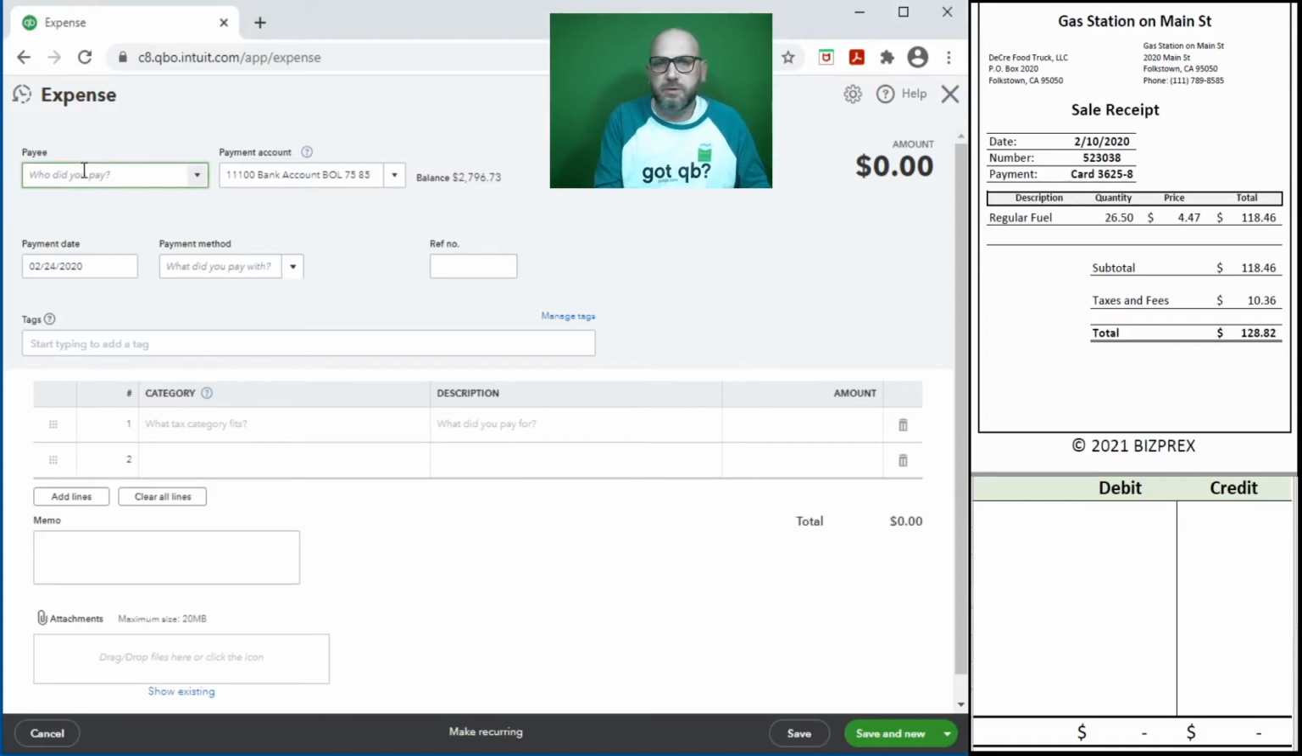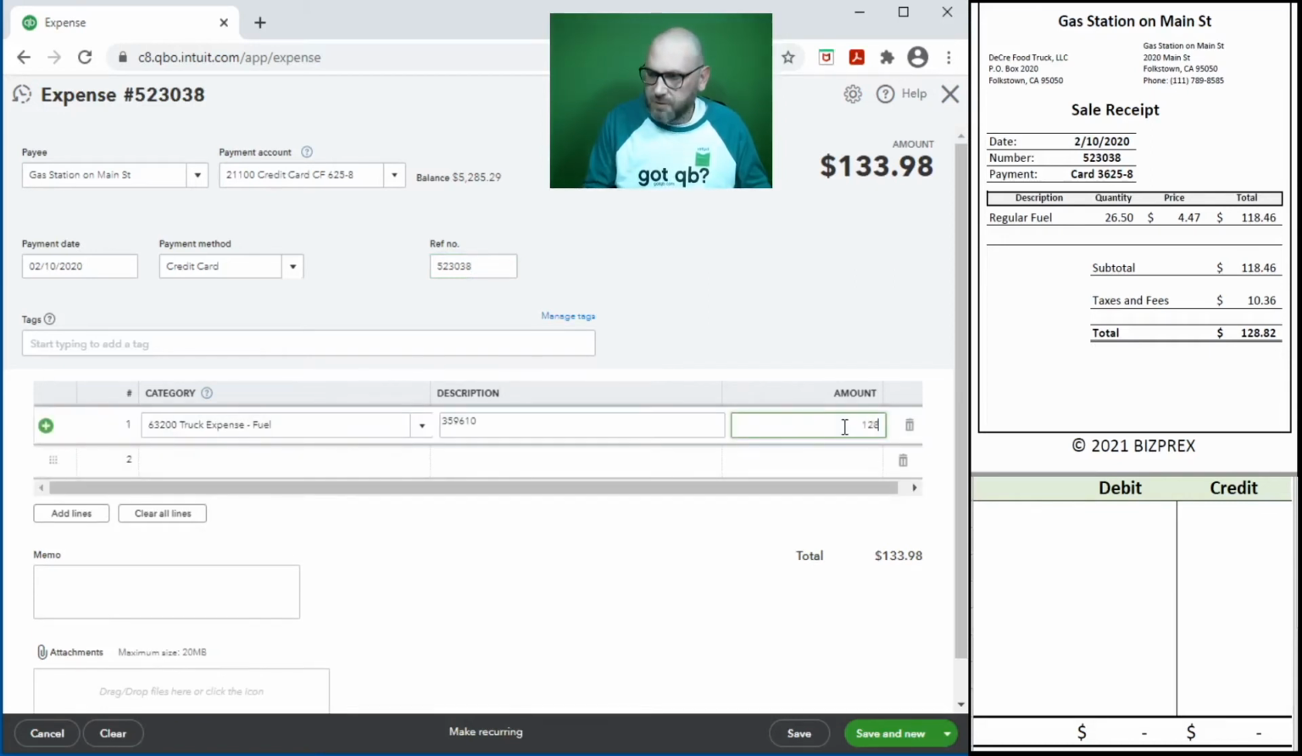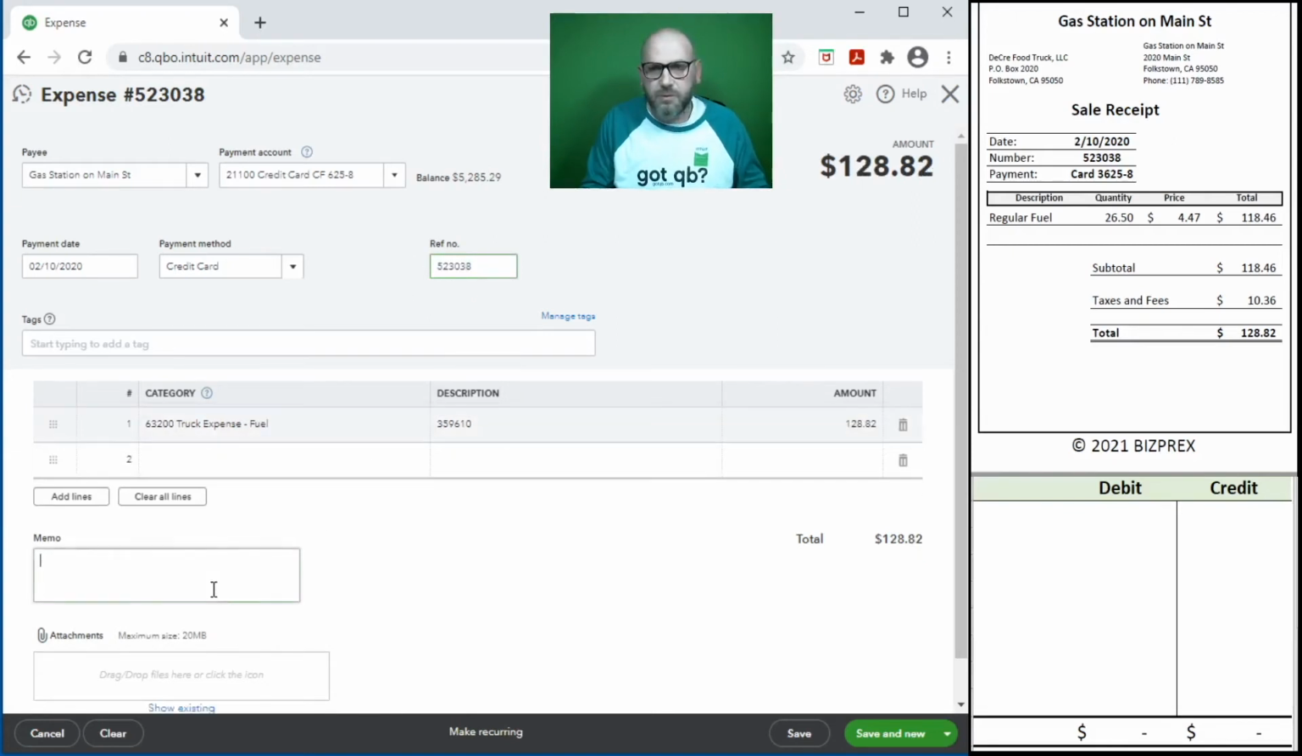So we have our receipt from the gas station, and we just have to make sure it remembers. QuickBooks is smart, it's learning, so it remembers that this is a credit card, or somehow it just figures it out, I don't know, but it tries to be helpful. Okay, so reference number. Okay, here we are, fuel, yep, okay, just make sure we update the amount.